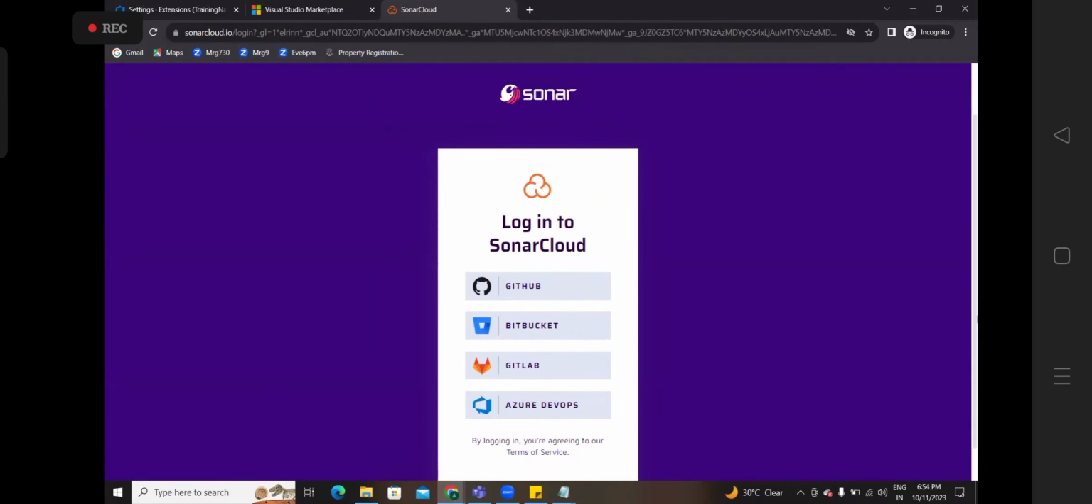But we have a blocker here. It's not free, it's a paid account. So there is another option called Azure DevOps. How do you want to log in? I want to log in with Azure DevOps. Let's click here.